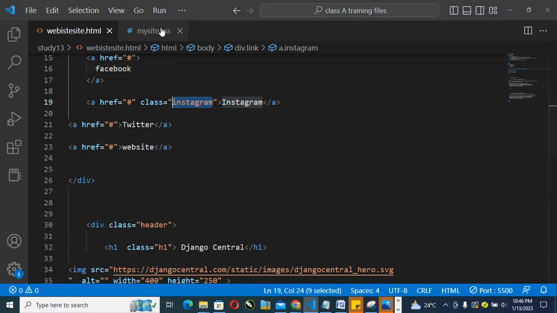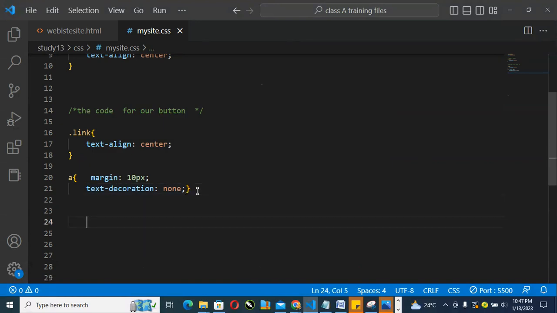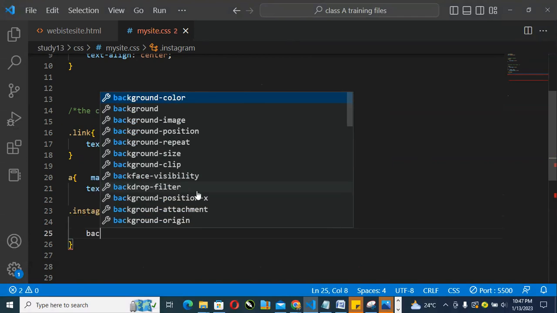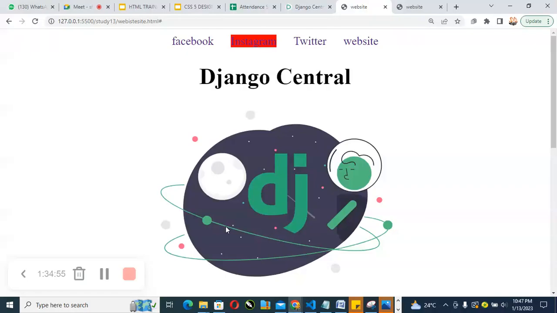I will now go to my CSS file. Then down there, I can say dot Instagram, add a background of red. After I've done that, when I come here, you see what we have here. Have you seen it?